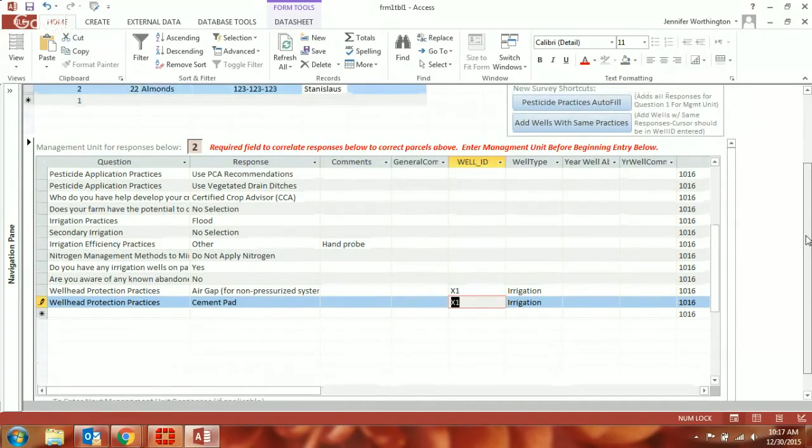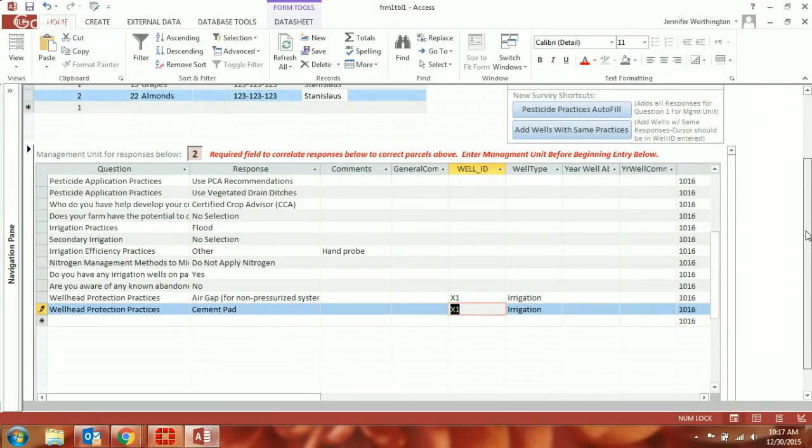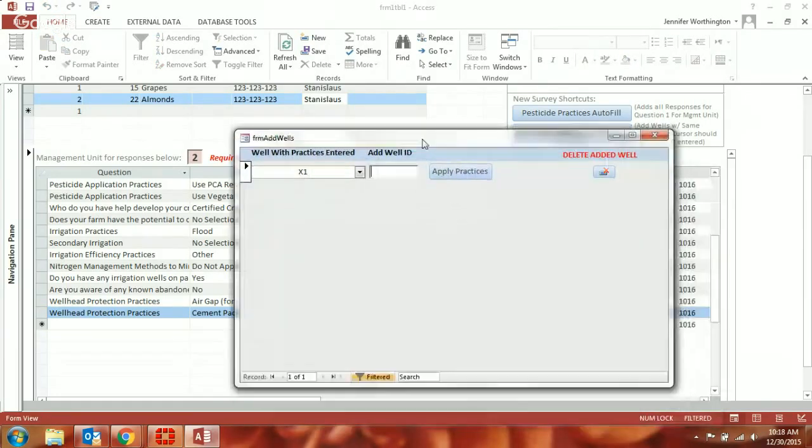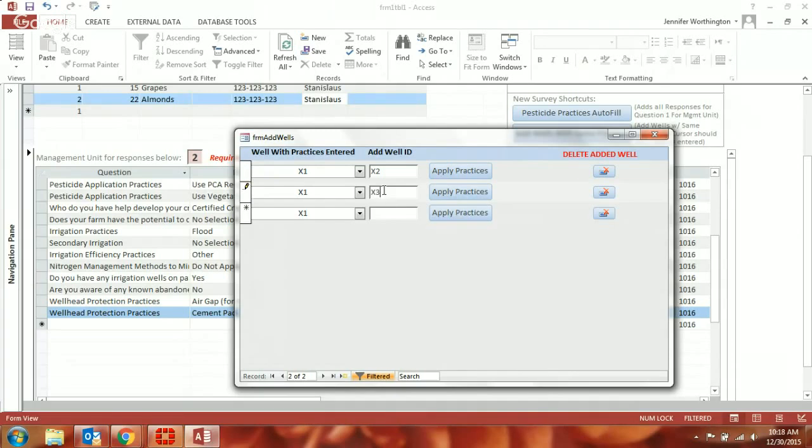Now, let's say this member has 2 or more wells that they have all the same responses for wellhead protection practices. What you can do, instead of having to manually enter every single well, is add wells with same practices. You'll select that button, and a window will show up. It'll show the one that you already entered, X1, and you can add a well ID. Let's say they have X2, and let's say they have a total of 3, X3. Once you've entered all the well IDs that are the same responses as the first one you entered, you can select Apply Practices.